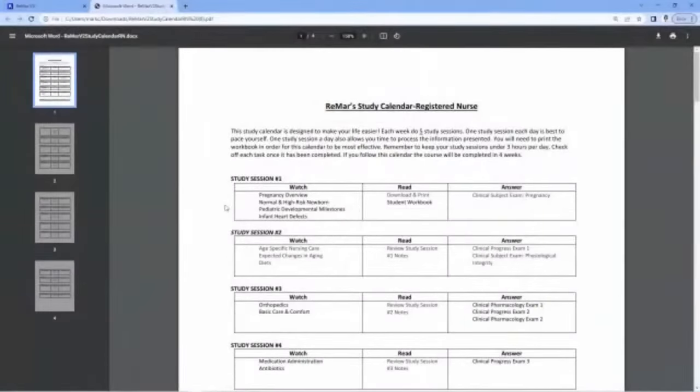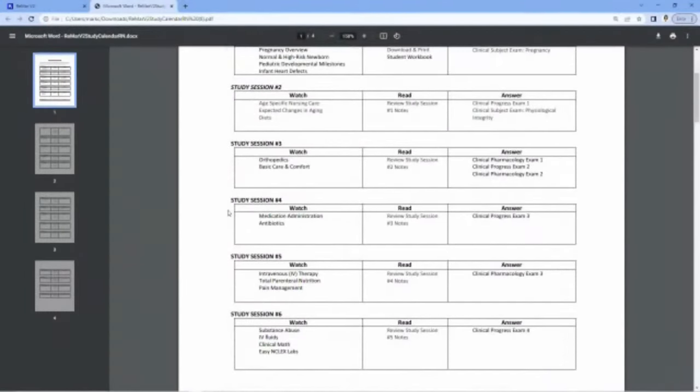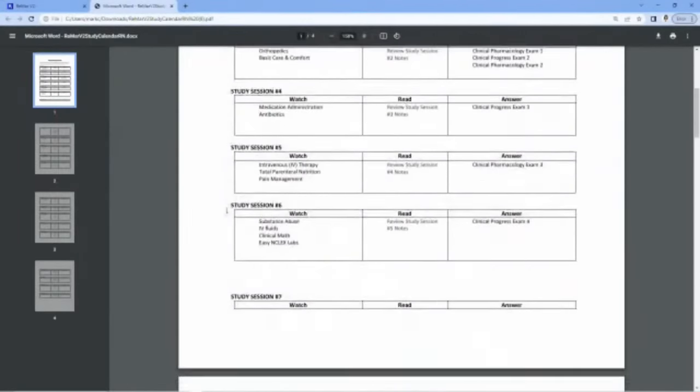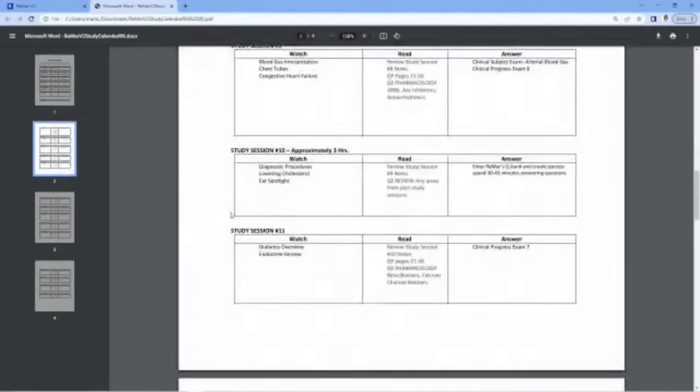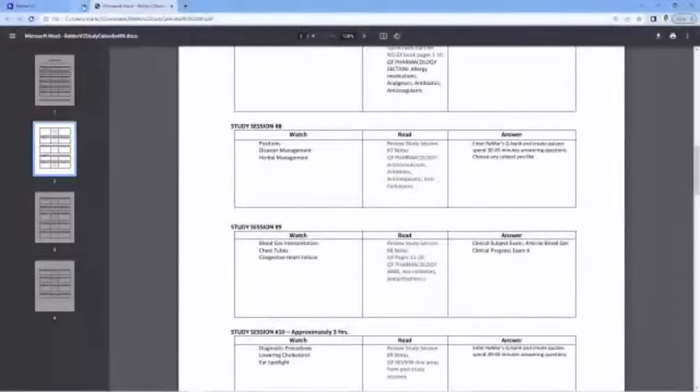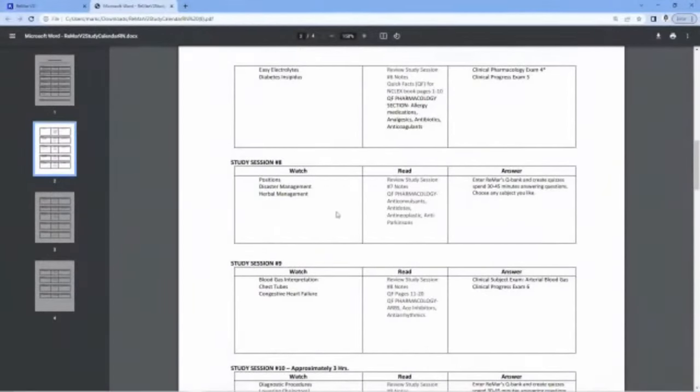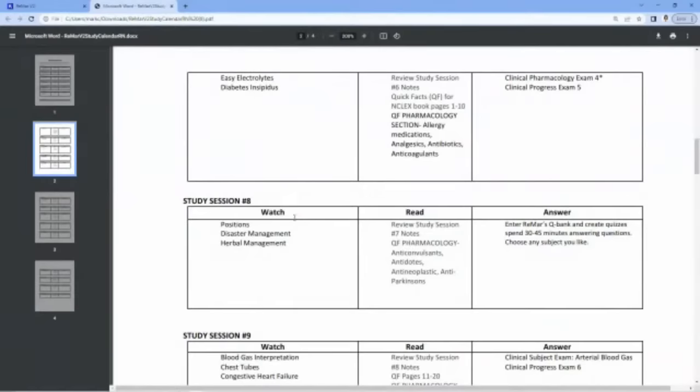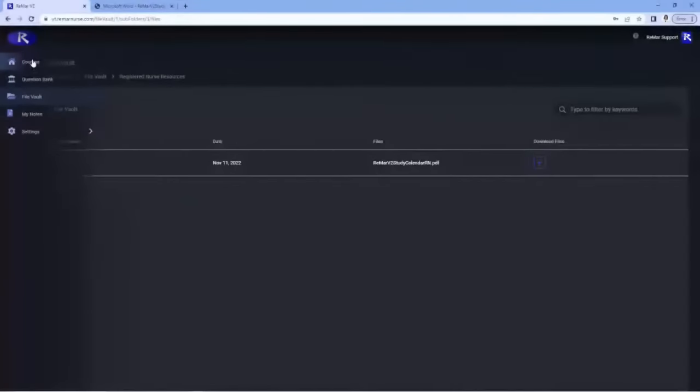Any program you're working with should give you a plan, not just a whole bunch of stuff to do, but a structure on how to do it. So if accountability and structure is something that you need, I got you. When you go back to the lectures, study session number 8 says you're going to watch positions, disaster management, and herbal medications. Those are 3 videos, and you guys know my videos are not long. You just go back to the courses and look for those. Click on my website, remarnurse.com, to get the lectures and all the questions.